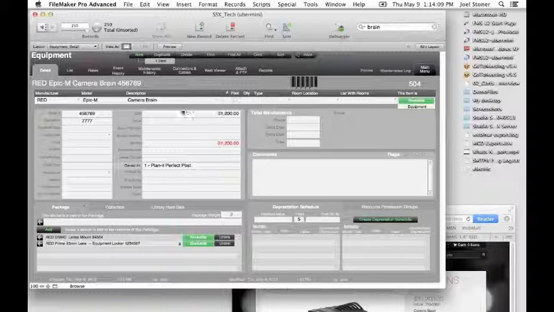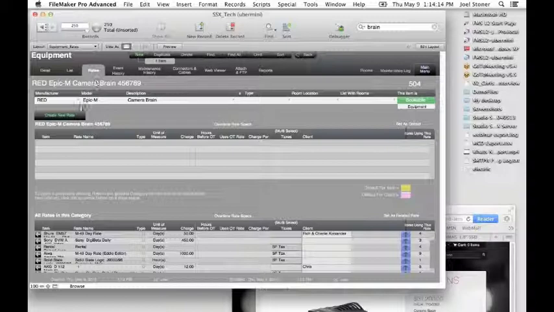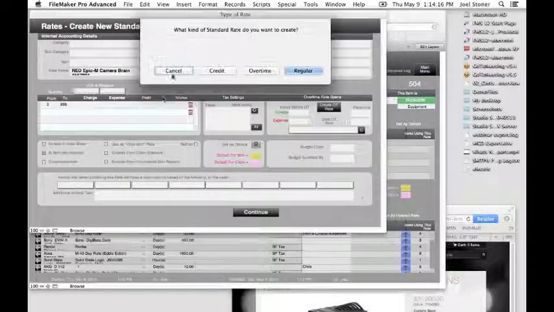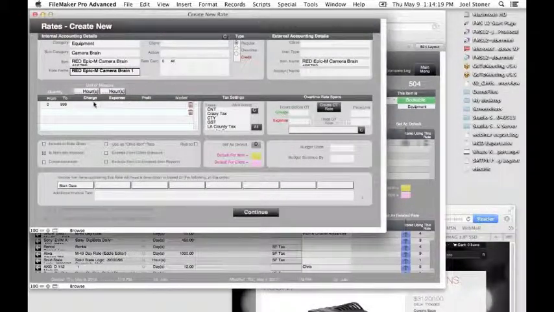So let's look at a couple other little things. I'm on the camera brain, and I need to create a rate for that. So go to the rates tab, and I hit the create new rate button, and this is going to be a regular rate. And we sell this by the day. And I really don't know how much these things rent for, so I'm not saying that this is a normal price, so don't quote me on that. But let's say we rent it for $1,000 a day, and I know it costs me roughly $200 a day to pay for this thing internally. And when I rent this thing, I rent it out for a 4-day week and maybe a 10-day month. And I could create multiple rates for this.